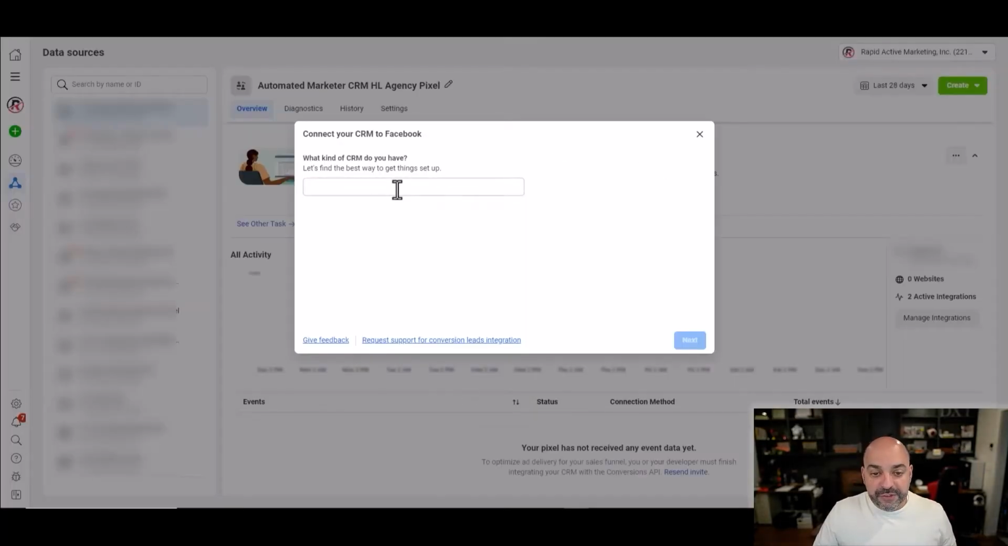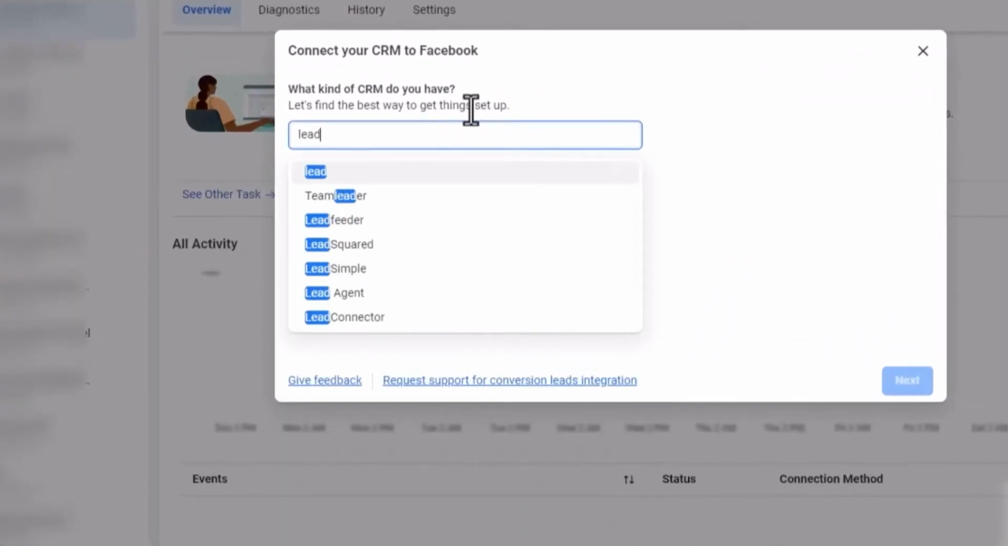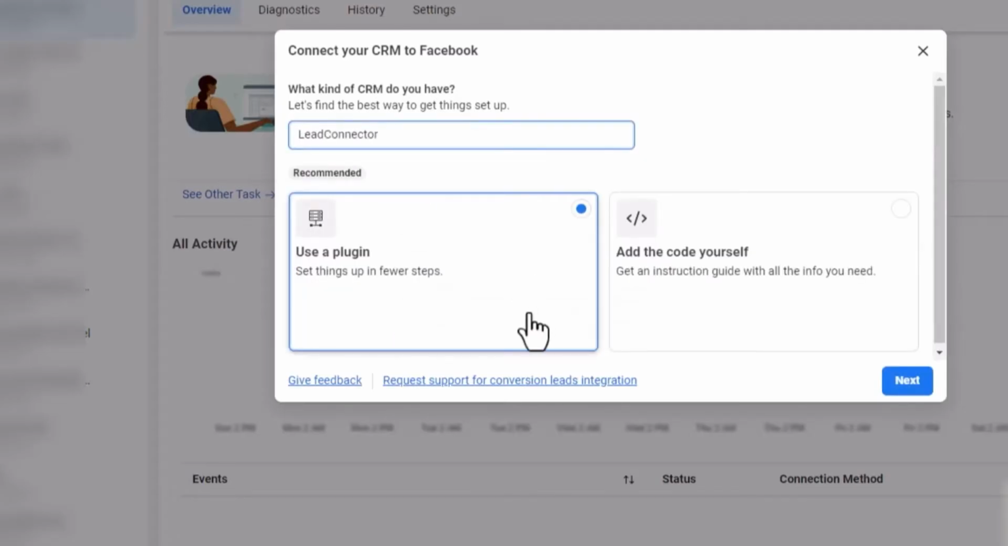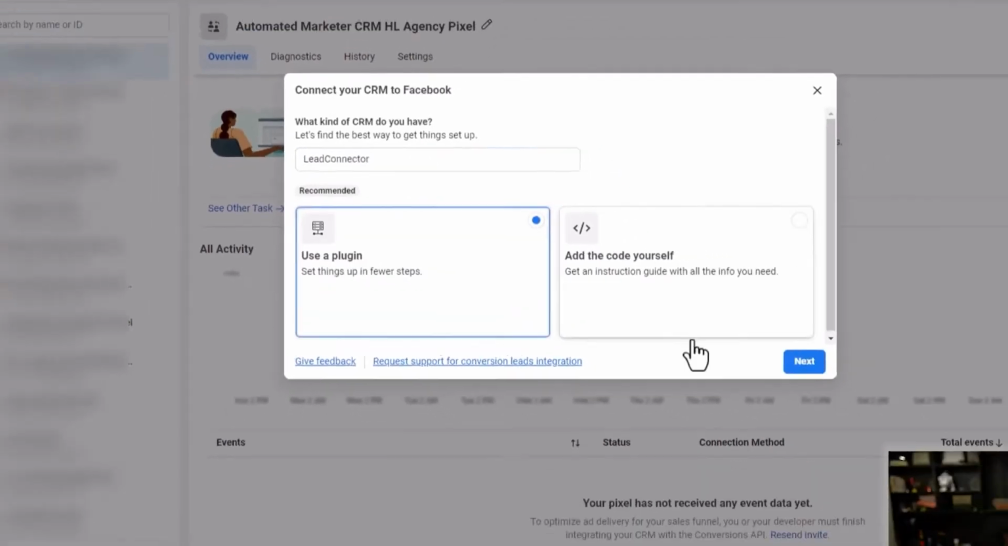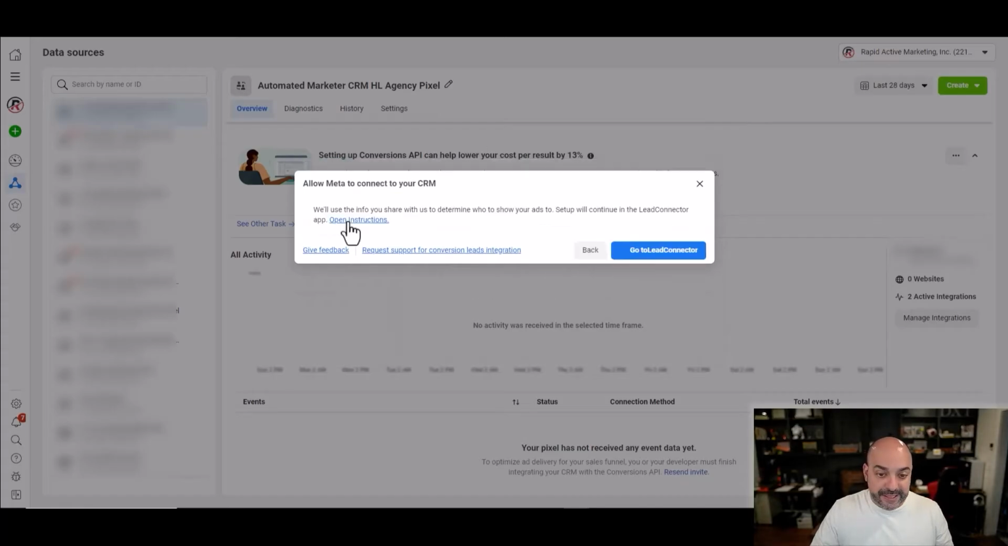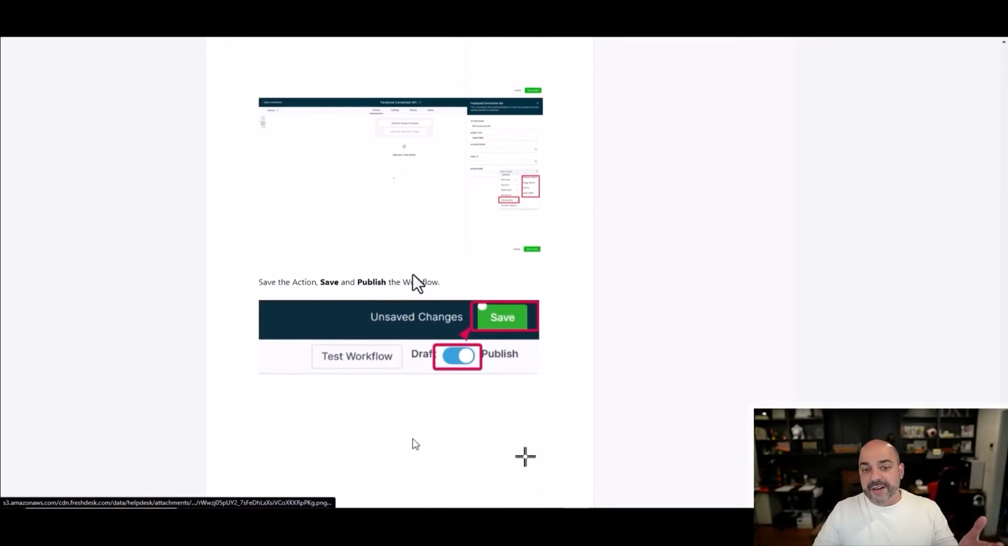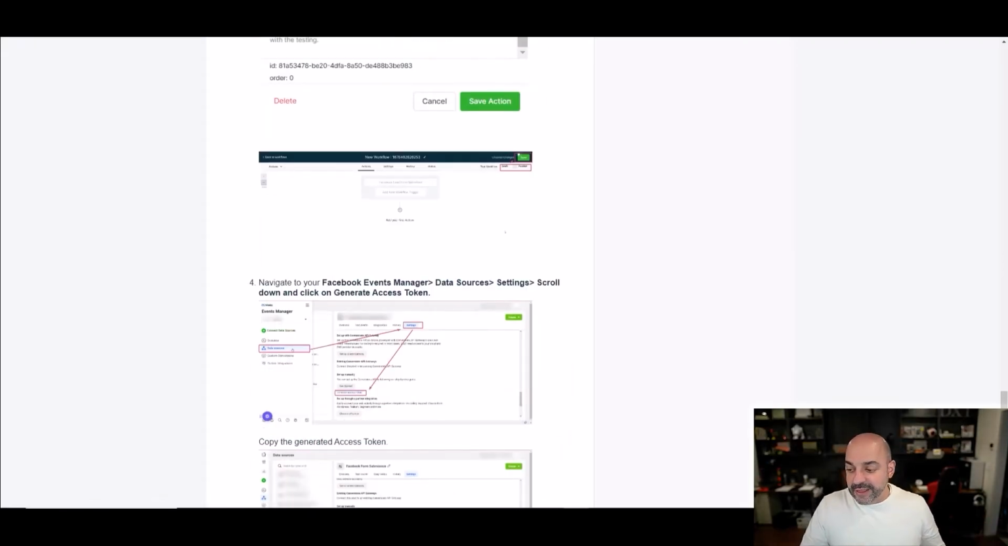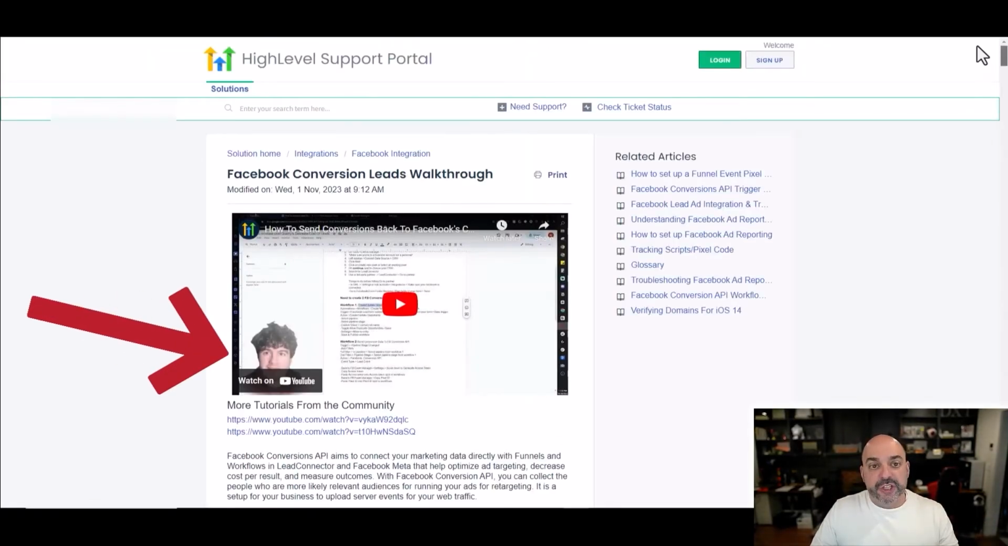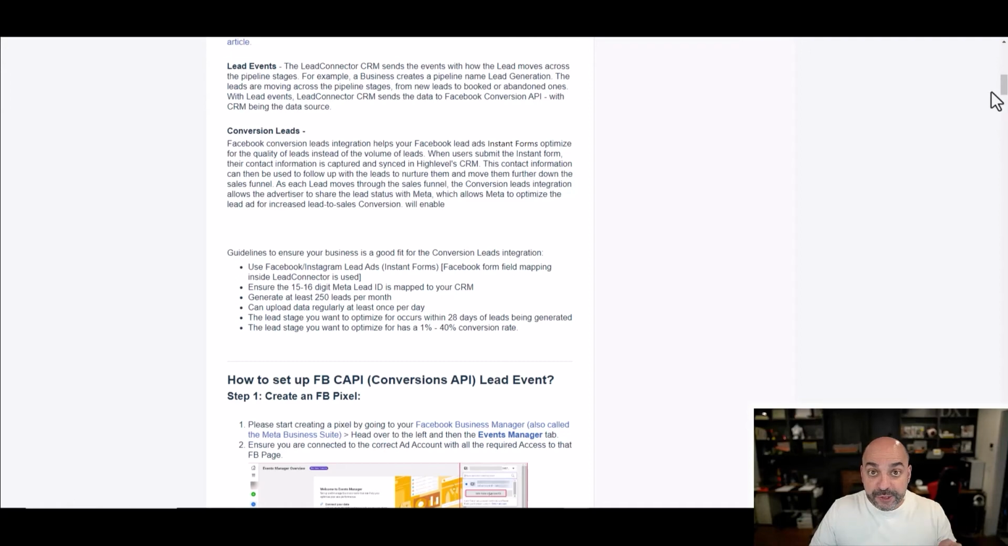All right. What kind of CRM do you have? This is obviously going to be Lead Connector. So you're going to type in Lead Connector, and this has recently changed. You're going to use a plugin. And I'm going to go ahead and hit next. The Lead Connector is the plugin. If you open instructions, it leads you right into here. And there's a guy in the community that made a video on this one. He did a really good job. It just goes directly for this particular one.